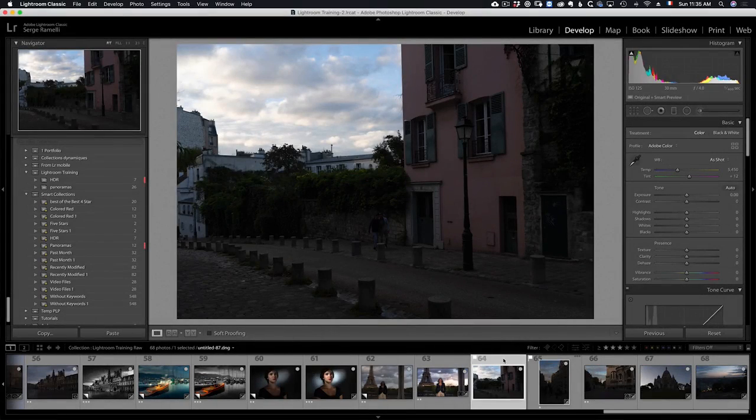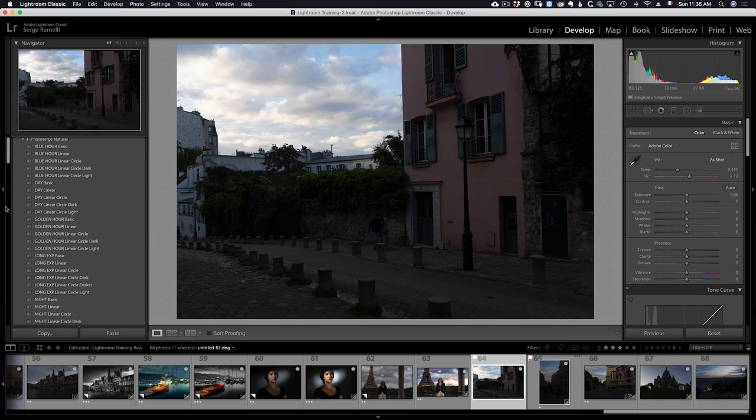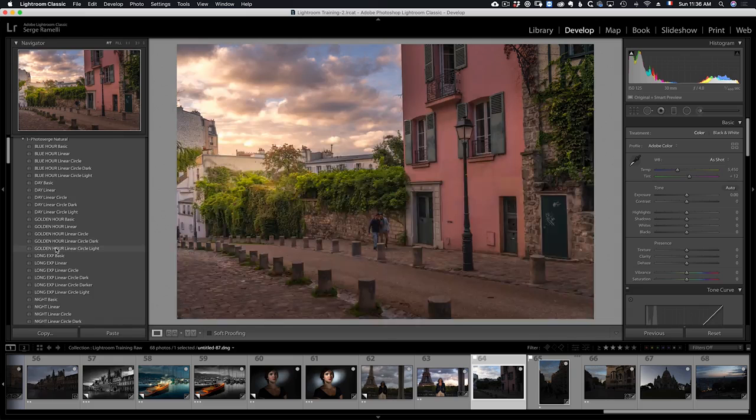I want to talk to you about one of the most powerful features of Lightroom, and that's the creation of presets. Presets are something that I use all the time. I created over the years what I call my signature presets. So if you go to the develop module, I have the Photo Surge Natural, for example. The way this preset works, and I just go over, like this is golden hour basic, this is a different golden hour preset, and it just sort of retouches the photo for me as a starting point.